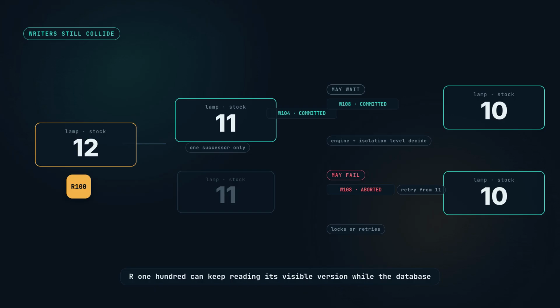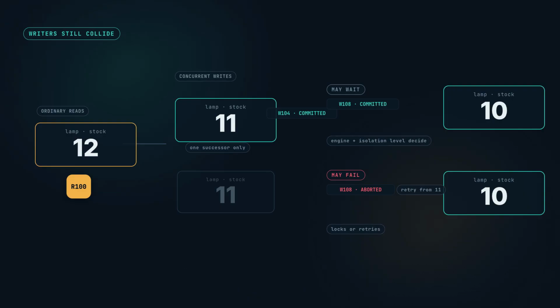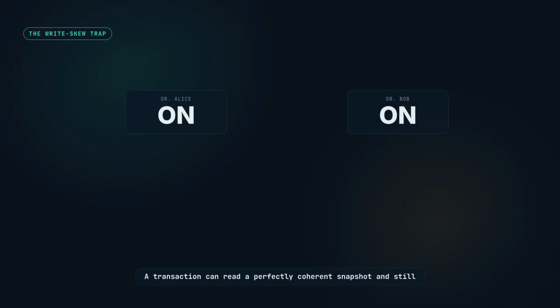R100 can keep reading its visible version while the database resolves that conflict. MVCC separates ordinary reads from concurrent writes. Competing writes still need coordination. There is a deeper limit. A transaction can read a perfectly coherent snapshot and still help produce an invalid final state.